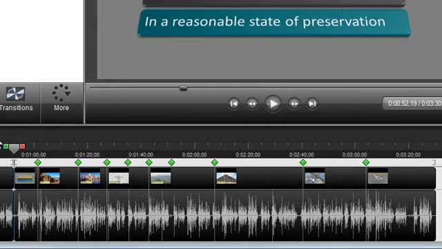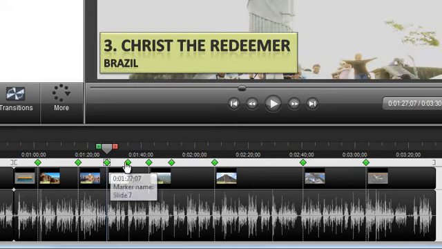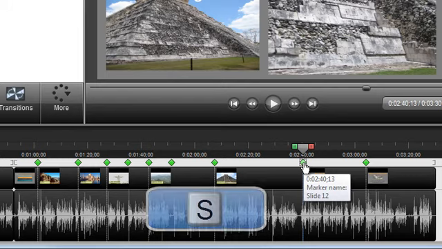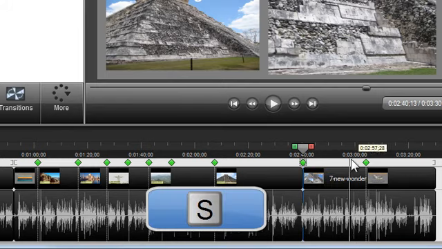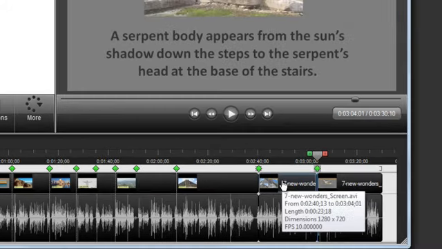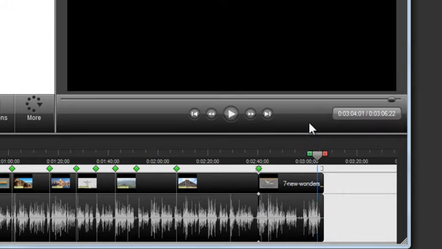One really nice feature when recording PowerPoint presentations is that markers are automatically added on the timeline to show the beginning of each new slide in the presentation. If you ever need to delete or cut a specific slide from your presentation, click to select the first marker and use the hotkey S to make a split. Then select the next marker and use the S hotkey again to make a second split. Right-click the clip and choose Remove from Timeline.